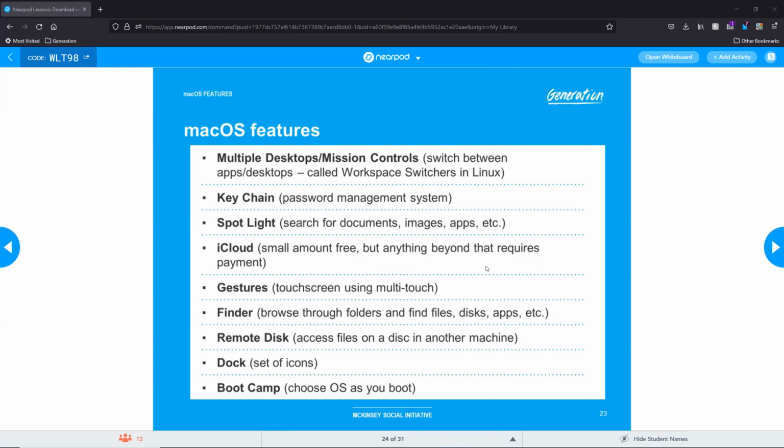The dock, which is a set of icons. So when Kelly shared his screen, all of those apps and icons at the bottom of the screen, that's his dock. And then we also have Boot Camp, which allows you to choose the operating system as you boot. So you can have multiple operating systems. Any questions, concerns?